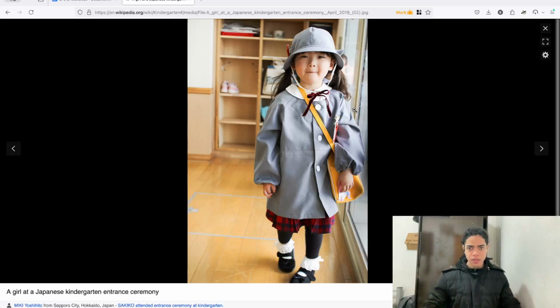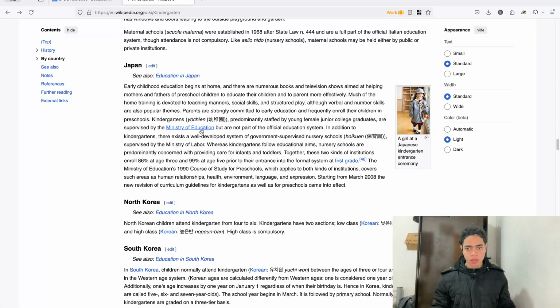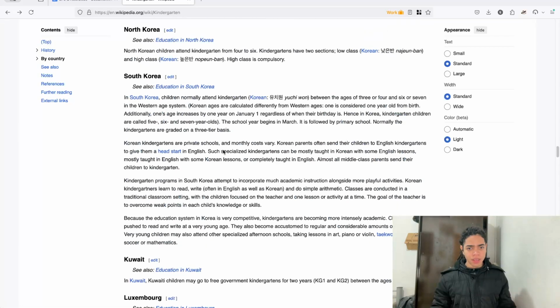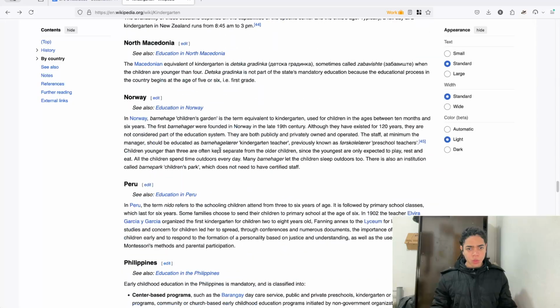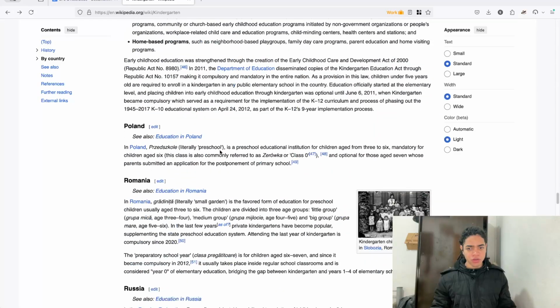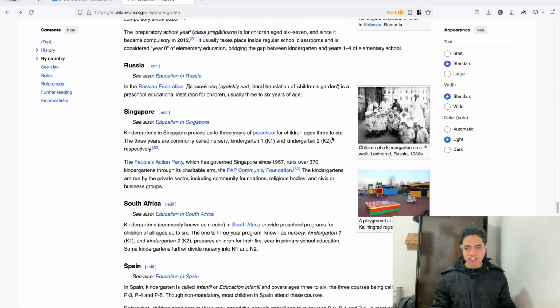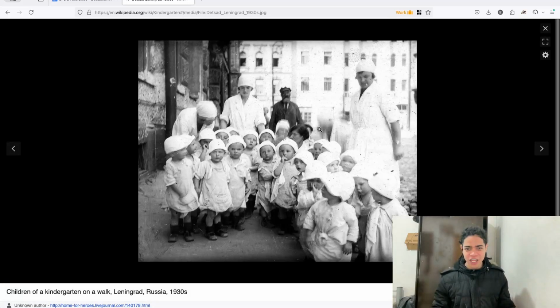Little soldier. Leningrad, Russia. Is she smoking? Anyway.